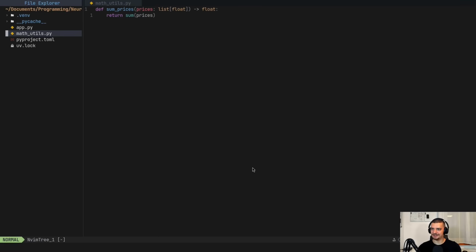One is called mathUtils.py, which just has a single function here, sumPrices, and the other one is app.py, which imports from that file the function sumPrices and uses it. Now, for this, we don't need an LSP. We can just rename easily by scanning two files also with the agent. Just scan the two files and replace whatever you want to replace.